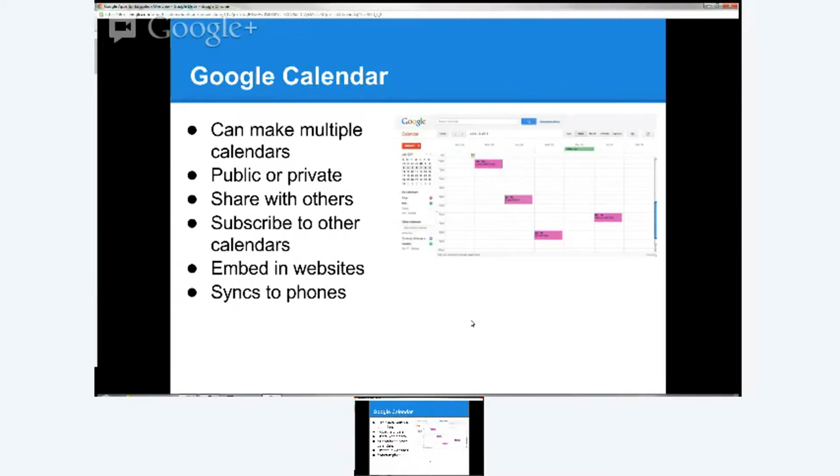You can make a calendar for yourself personally, you can make a calendar for your algebra class, a calendar for your pre-algebra class, a calendar for your meetings. You can have calendars for all sorts of different things, and then decide which ones you want to share. So some can be public, some can be private. You can decide to share them with others or not, and you can subscribe to other people's calendars. You can embed them in websites, and of course they sync to your phones.